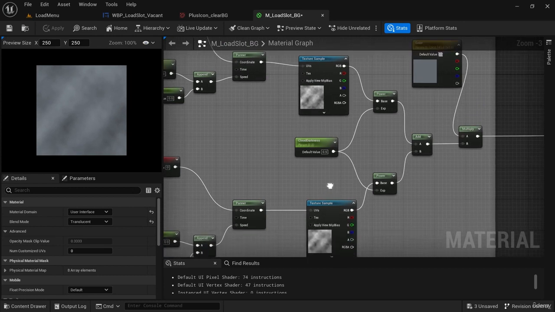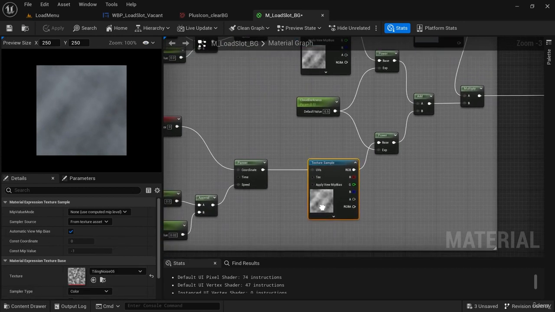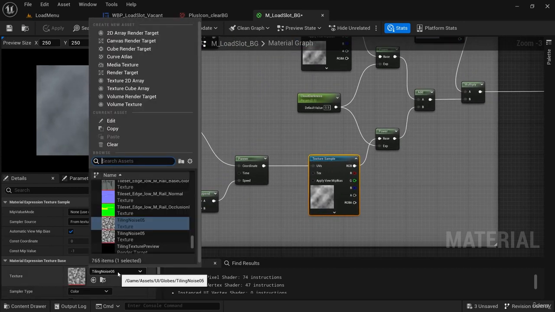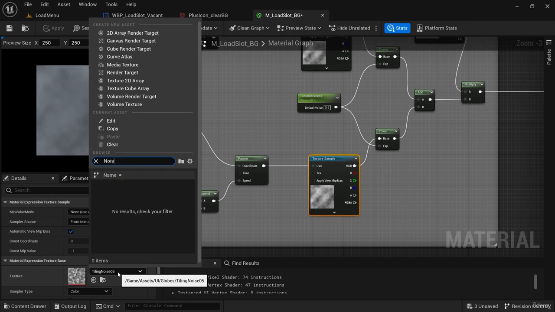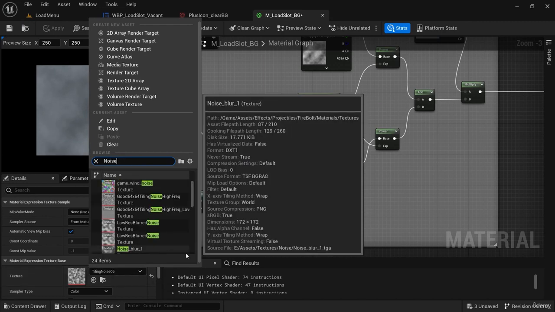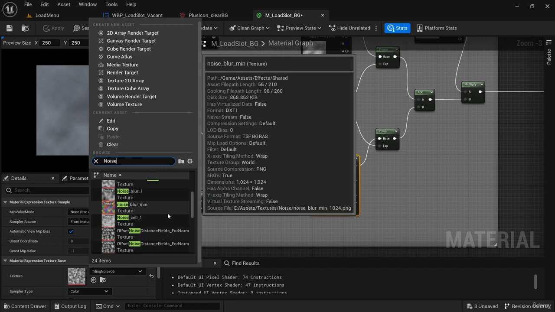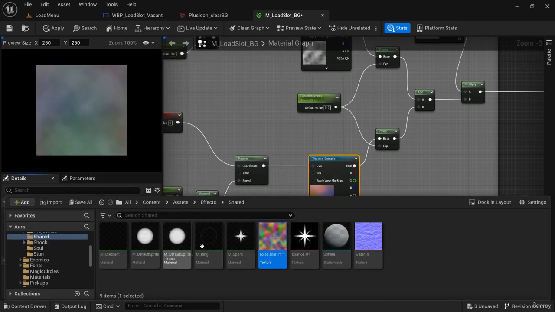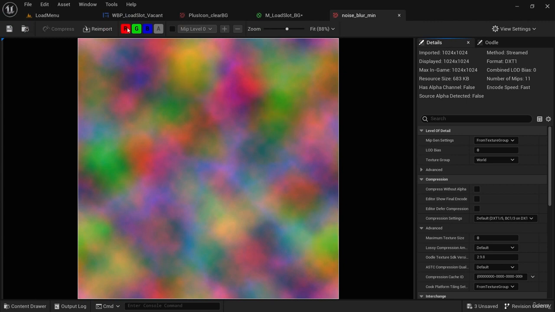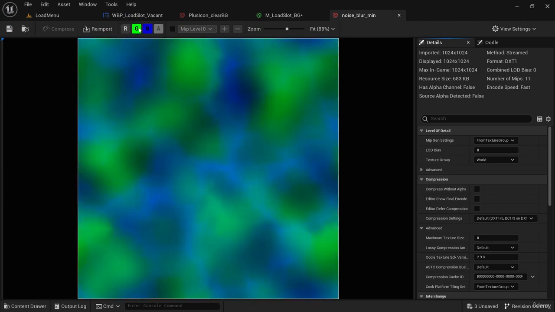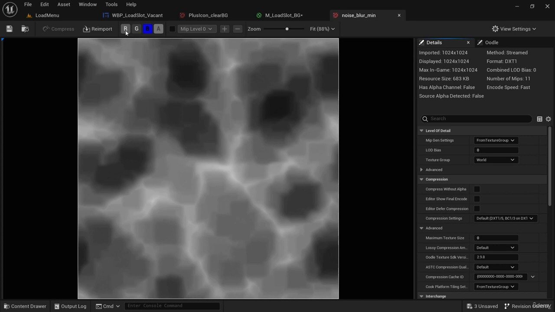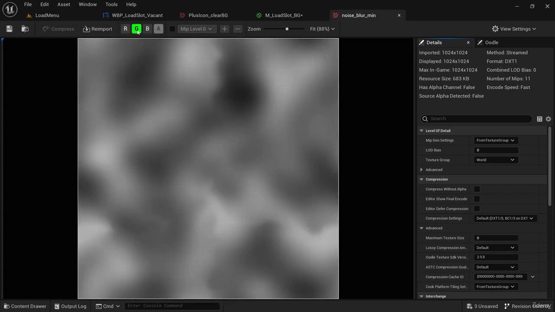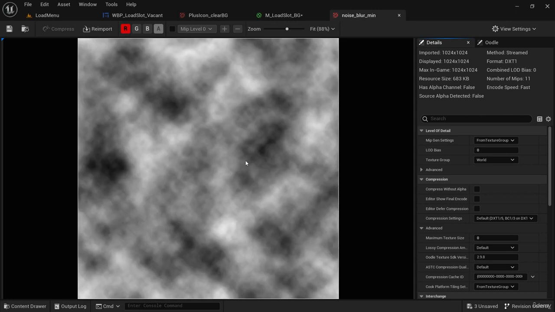I'd like the two noises to be different textures. So I'm going to take this texture sample and search for noise. And I'm going to use noise blur min. We can go to that and see what it looks like. Now it has 3 channels, red, green, and blue. If we unselect red and green, that's what blue looks like. Here's what the green looks like, it's blurry. Here's what the red looks like, it's cloudy. So we can try any of them.